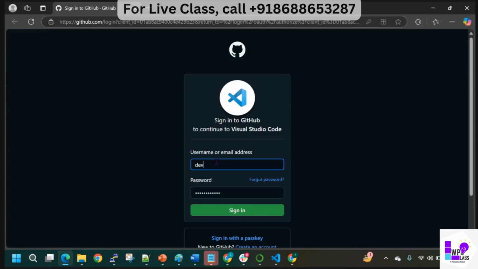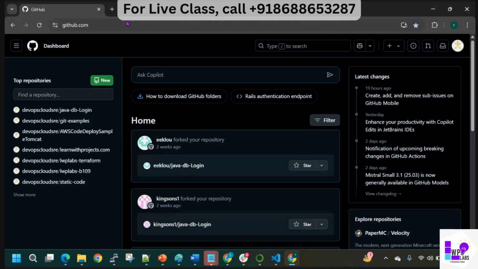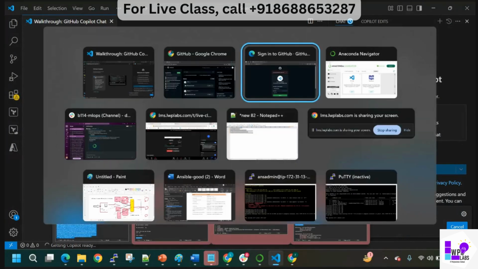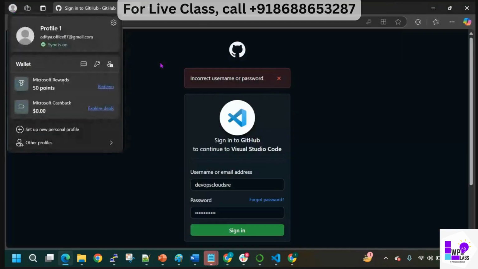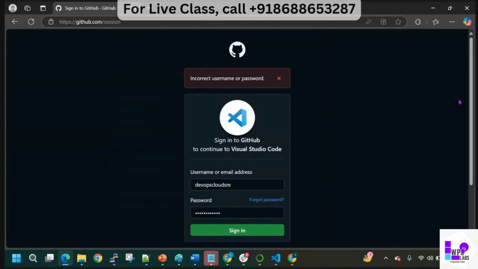Remember your password. I just forgot my password. That's why this kind of issue is coming. I have my password logged in here on GitHub.com, but I don't know how to find it. So when you click on this, something will open, and Edge will open for you, and you see Microsoft is asking you to log in like that.